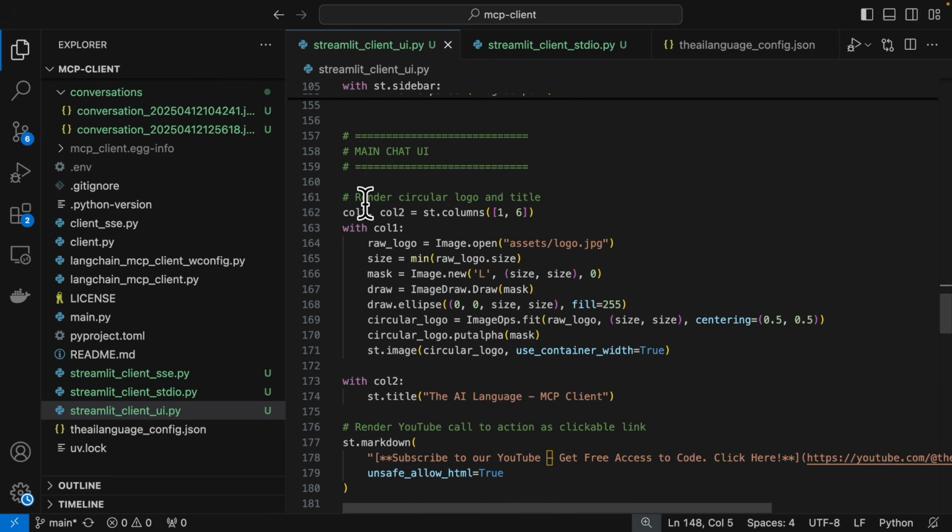Alright, so next we have the main chat UI, and on the top of the chat we first render the logo and the title. So col1 and col2 basically split the top of the app into two columns, and column 1 is 1/7 of the total width, and column 2 is 6/7 of the total width, and this is used for the title and this is used for the logo.